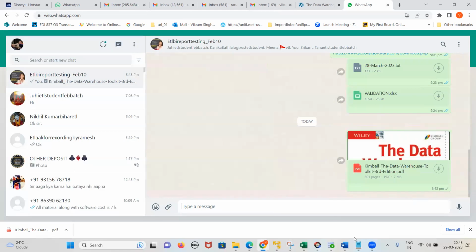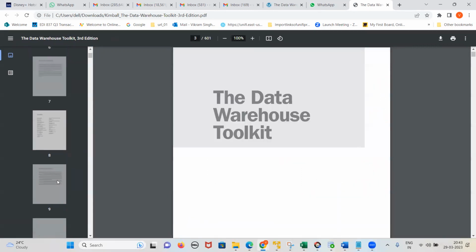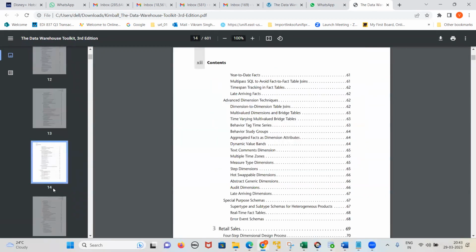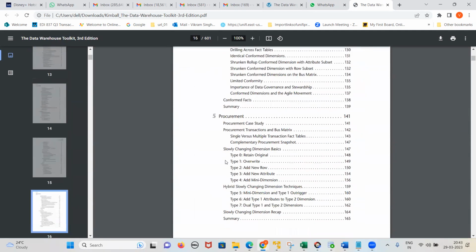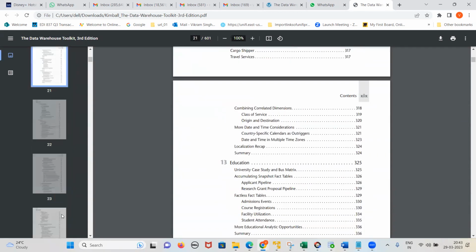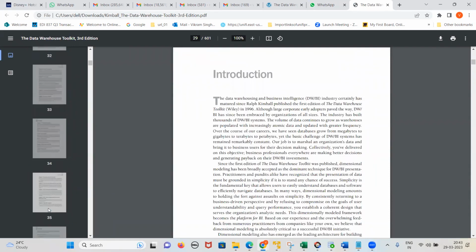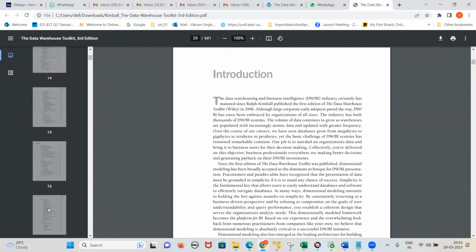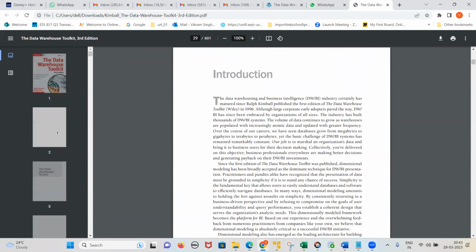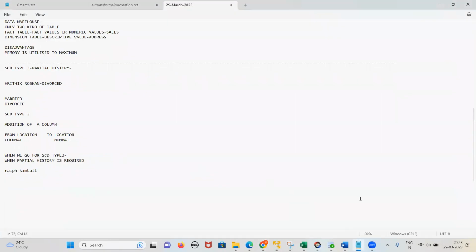You have the book now? Ralph Kimball's data warehousing book, 608 pages, guys. Everything he has written very nicely, at a level which everyone follows. The entire world follows his warehousing concepts. A great man, Ralph Kimball, everyone knows him. I've given you the third edition, and it's in your WhatsApp now. Next, guys.